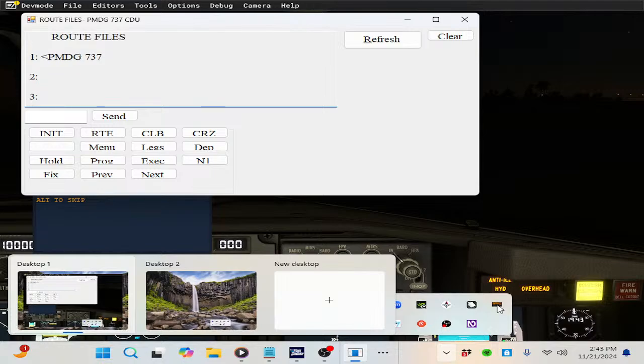Alright, what do we got going on here? I think it's got something to do with our... Why would that have changed? I don't understand. Root files, PMDT 737 CDU.